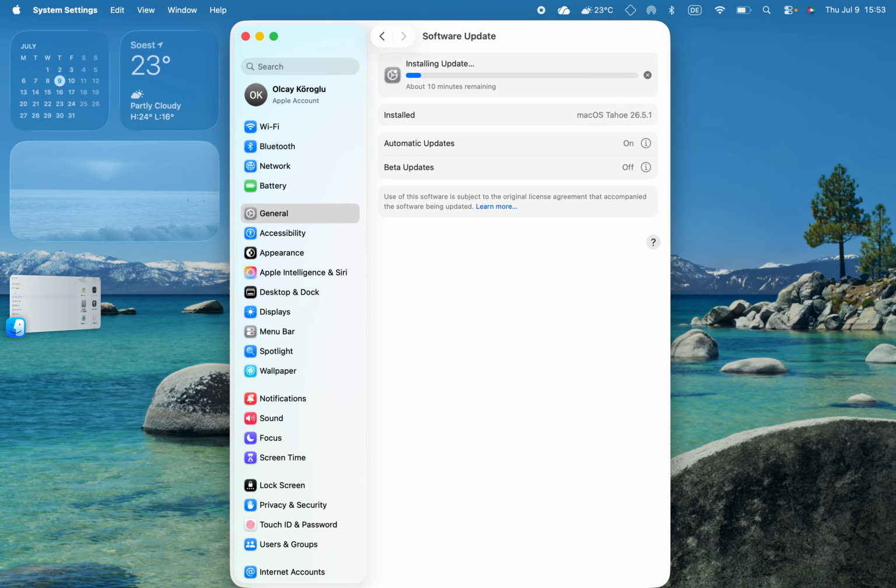2 items, scroll area. Help button. Scroll area. Yeah, that appears only if the Mac Help is found. So 2 scroll areas. In scroll area. Close button. Installed. macOS Tahoe 26.5.1. Automatic updates. On.